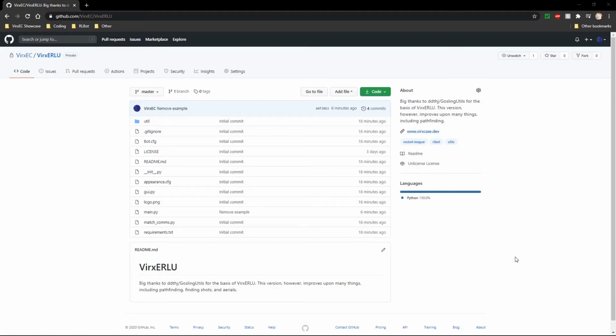Hey guys, welcome to my little mini-series on how to use my RLBot utilities, which is VirxERLU. I'm going to be assuming that you already know Python, that you already know how to set up your bot with the config and all that kind of stuff, and I'm just going to be showing you how to use these utils specifically.